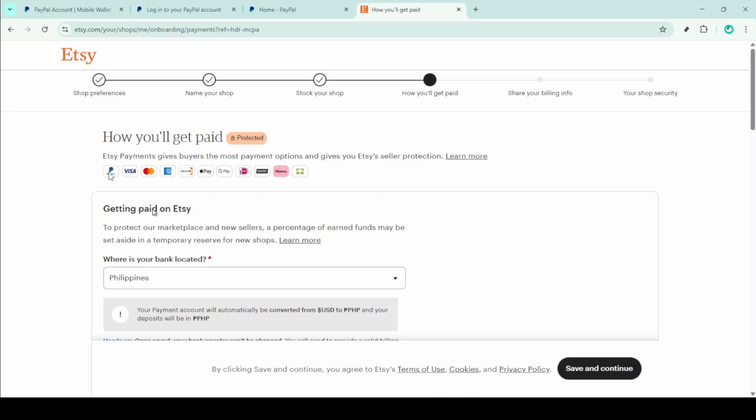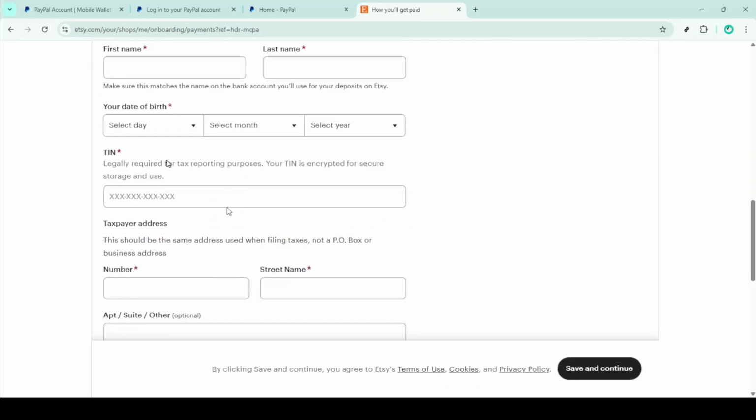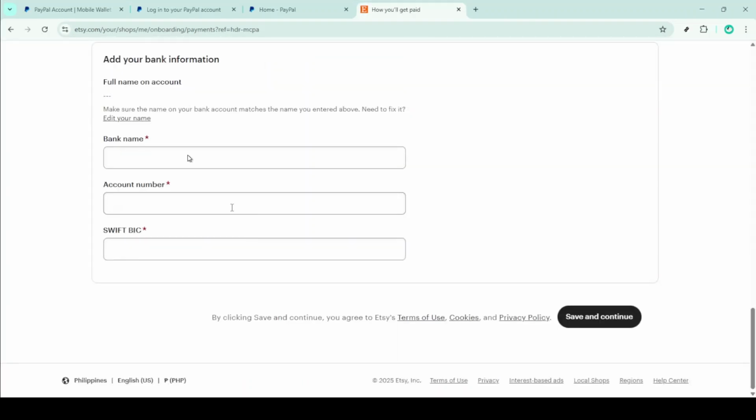Once ready, enabling PayPal begins the setup process. You may be prompted to connect your PayPal account. Follow the instructions to log into PayPal using the email associated with the account you wish to link. Carefully enter details and secure your login credentials.